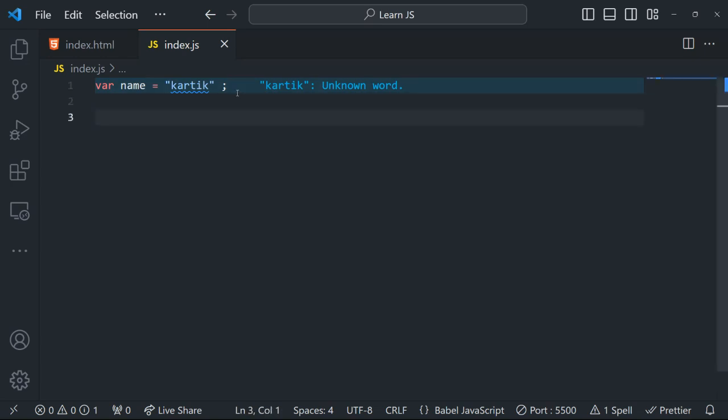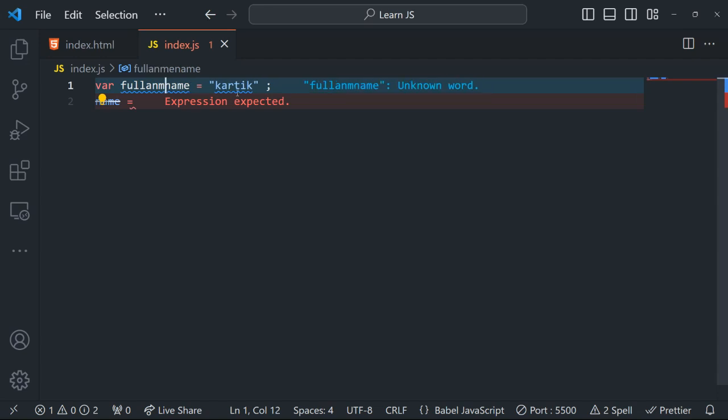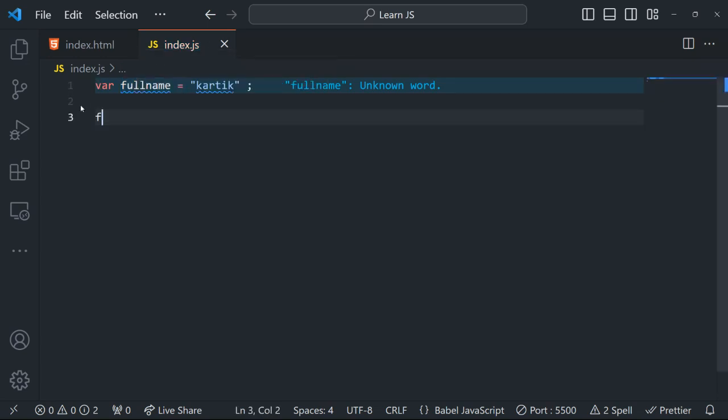Now I'm going to change my name. Let me just change it to fullName. So I just changed the name to fullName. Now I'm going to change the value of that variable, fullName, to, let's say, Virat. So I'm going to change this name to Virat Kohli. Virat Kohli's full name is not just Virat, it is Virat Kohli. So in the next line, I just reassigned the value of the fullName variable to Virat Kohli.